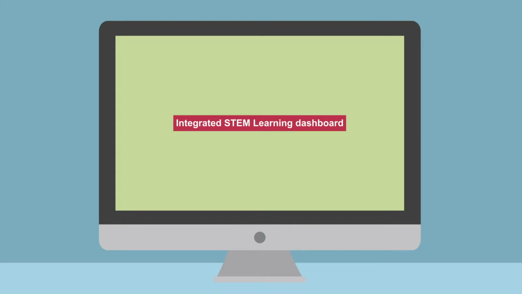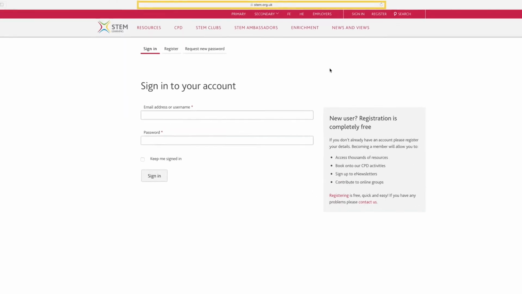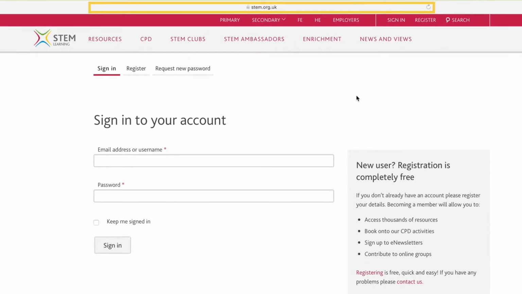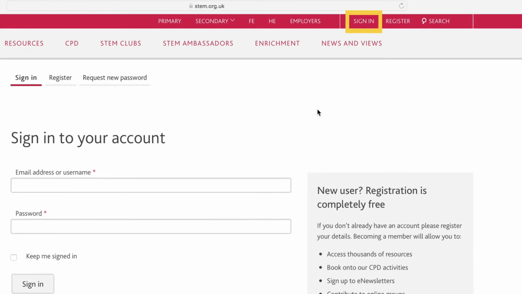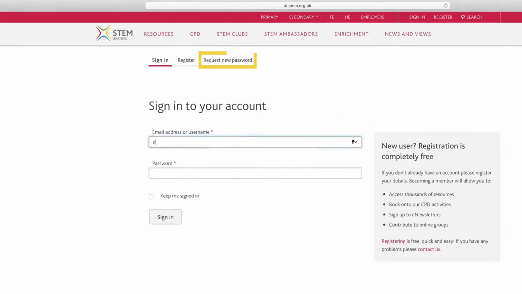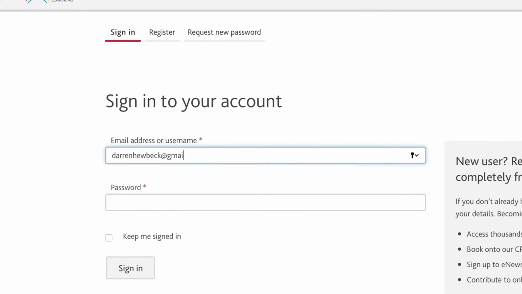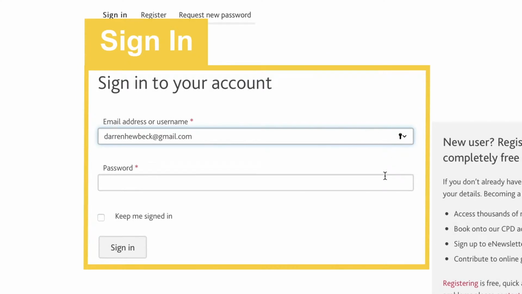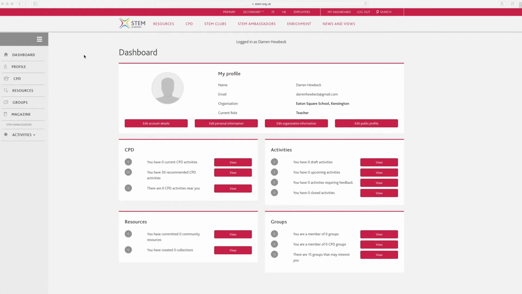Integrated STEM Learning dashboard. To access your dashboard, sign in at www.stem.org.uk. Click the Sign In button on the top right-hand side of the screen. You can also select Request New Password on the next page if you don't remember the password you created when setting up the account. Enter your email address or username and password to sign in. Once you've signed in, you'll be taken to your dashboard.